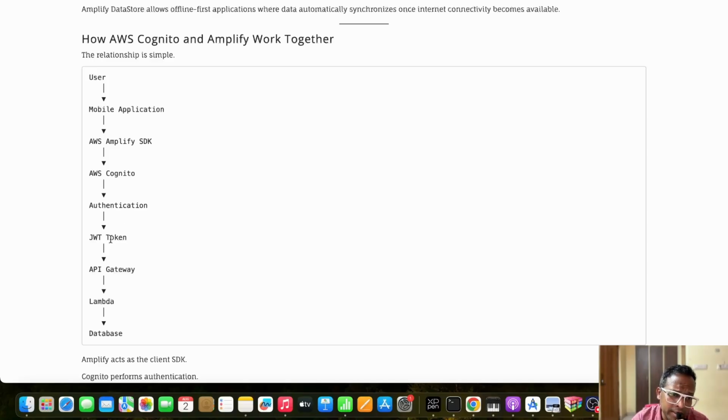Then authentication going further, it will generate the AWS token, the JWT token. Then that JWT token will be sent to the API Gateway to authenticate on the backend side. Then it will call another service, that is Lambda, then the database. So these are the steps. This is a common understanding.